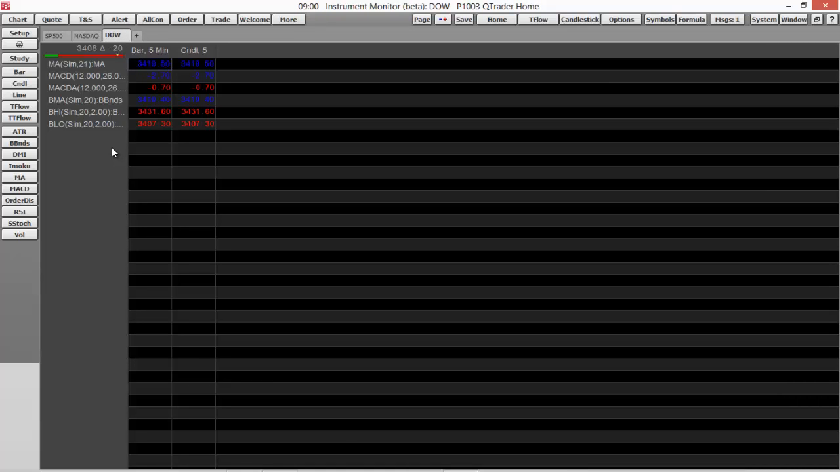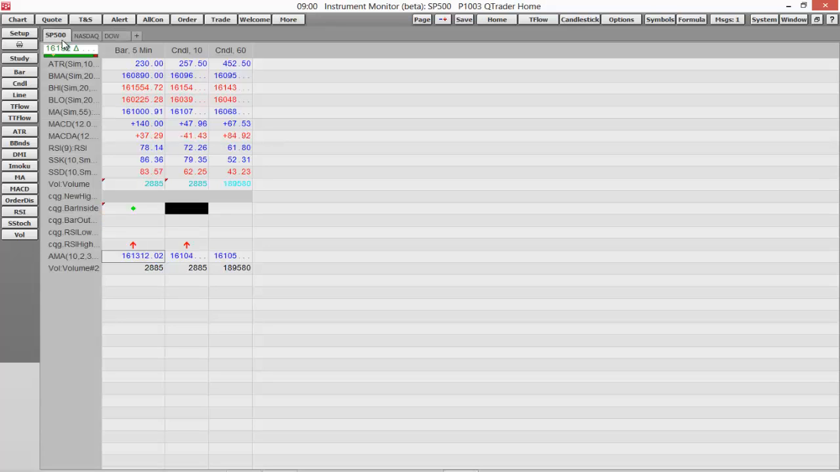So there's a lot of different options we have as far as using the instrument monitor. Again, you can use it to monitor different studies at different time frames and different instruments, all in one window at a glance without having to have a chart open for each one of those.